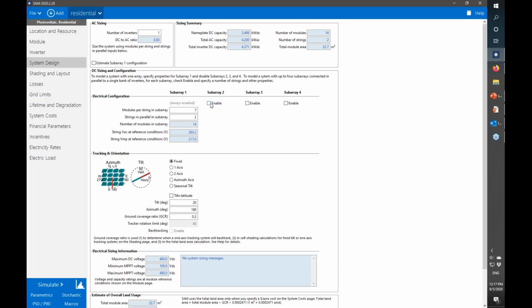So the first step is to enable subarray 2, and then modules per string is going to be 10 for each subarray. And then we have one string in each subarray. And now we can check our subarray open circuit and maximum power voltages here. So that's just 10 times the module voltages.